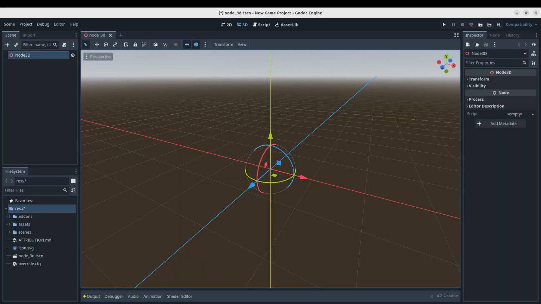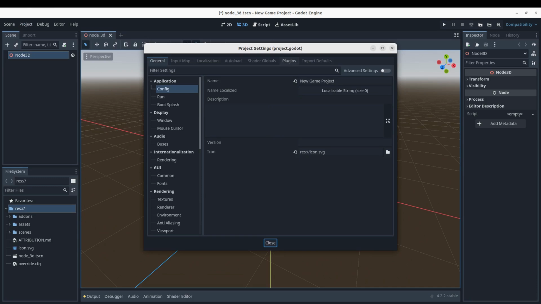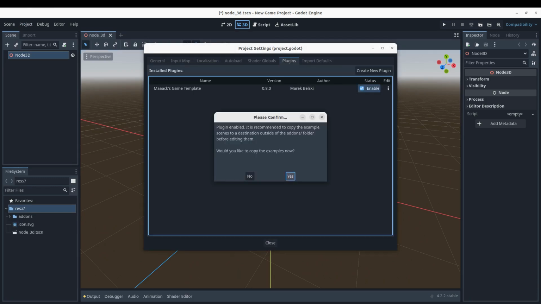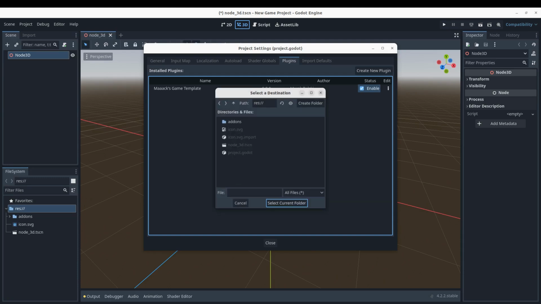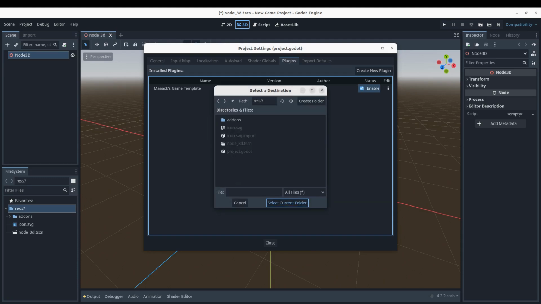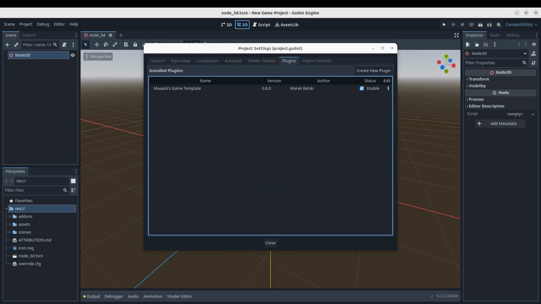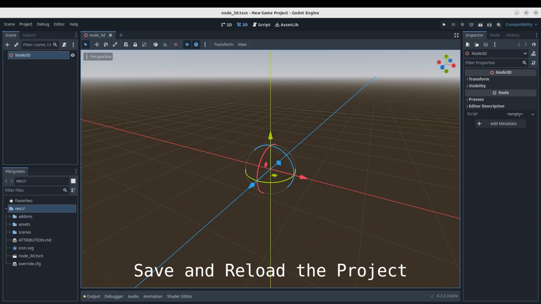Now open up the project settings, open up the Plugins tab, and enable Maack's Game Template. You'll be presented with a dialog asking you whether you want to copy the template files over. It is recommended to pick Yes, and select your project's root folder in the next dialog window. You'll also be asked if you'd like to update the project's main scene. It is also recommended to pick Yes. You are now ready to edit scenes to your liking.